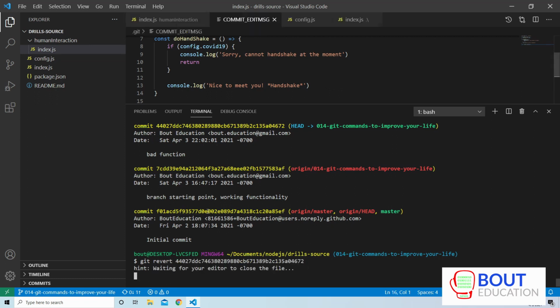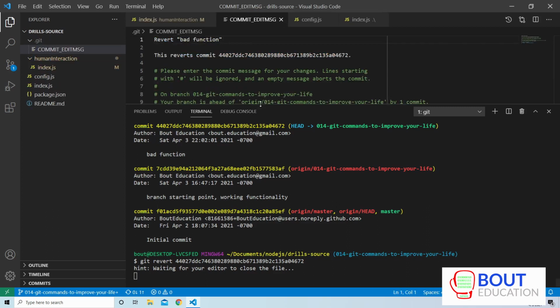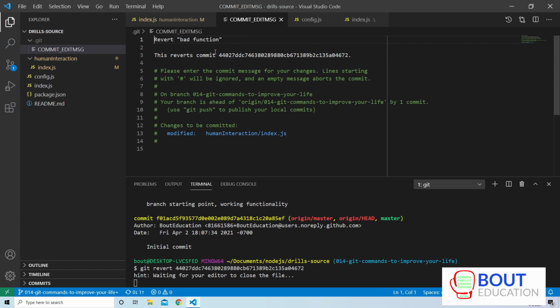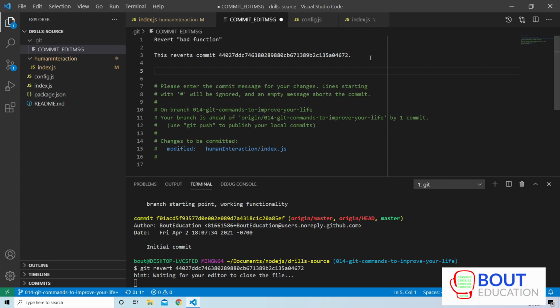Your bad commit. And once you revert it, it's going to open up, and then you can give this commit a message. So this reverts commit 44027, and you can add whatever you need to. This was an incorrect merge or incorrect commit. I don't want this. Now that is your commit message. So essentially what revert does is create a new commit and then revert your code changes back to the commit that was previous.